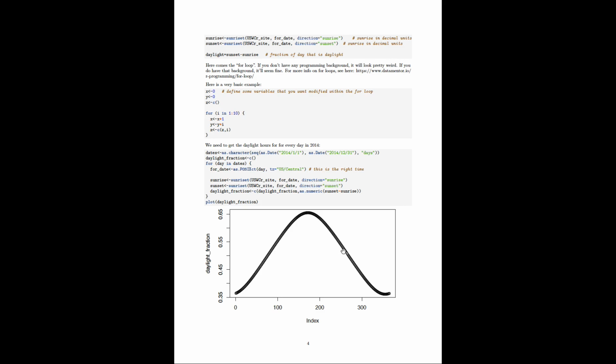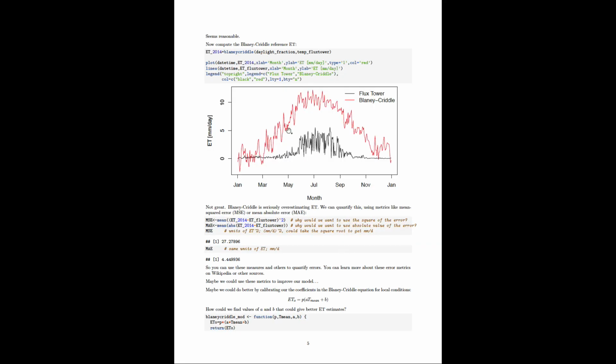The Flux Tower data set has values for temperature, so we can use that directly. And so we can enter those into our Blaney-Criddle equation, and you'll see the results. So here's an example of how you would plot multiple lines together, and so this is what you get. So the red is showing the Blaney-Criddle equation results, and the black is showing the results from the Flux Tower, and they don't look very good, do they?